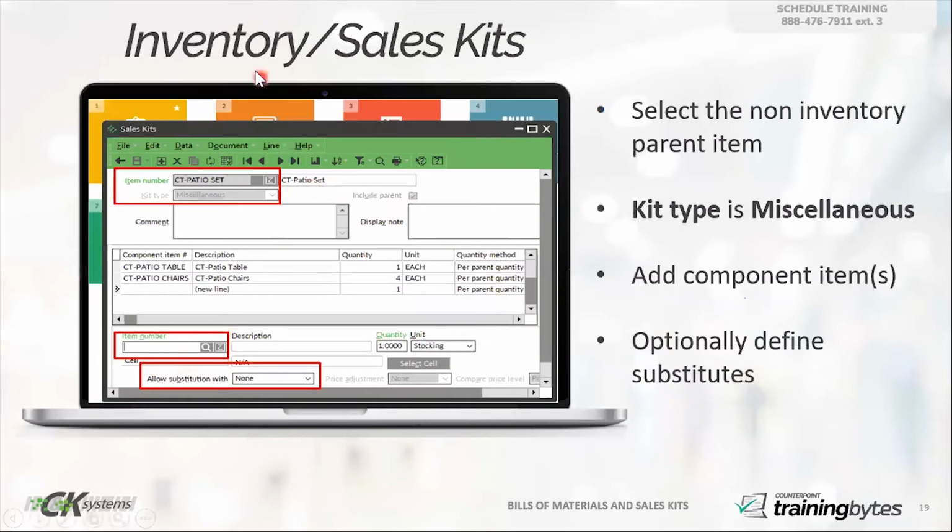To create a sales kit, you go to Inventory, Sales Kits. You select the non-inventory item right here on this line. You'll make the kit type miscellaneous. You'll come down here to select the components, and you can use this switch here to set substitutions in case you're out of an item or in case somebody wants something different than the item that comes in the bundle.